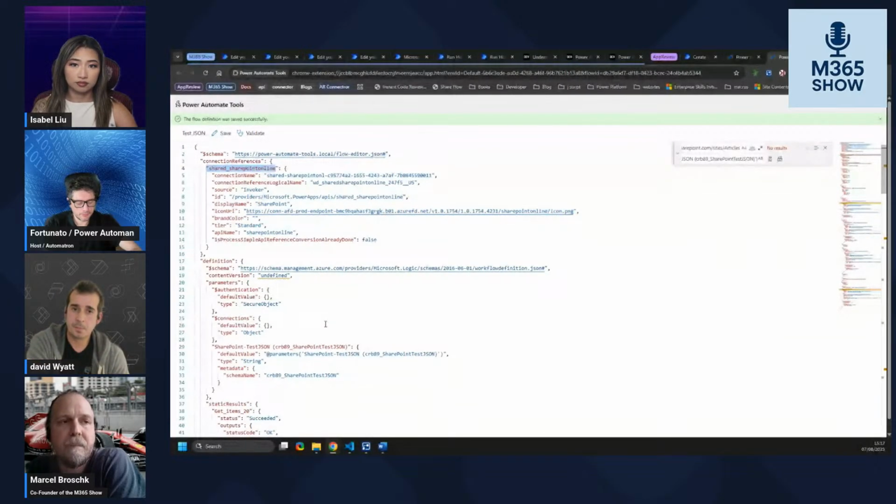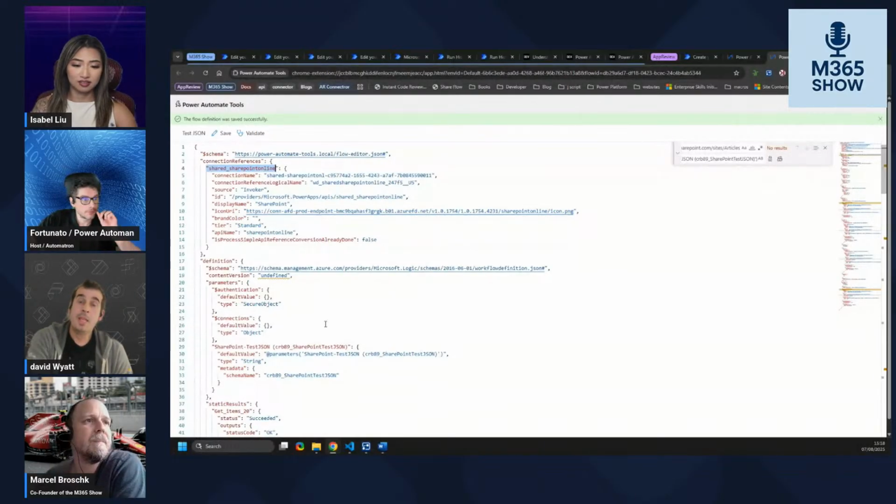Yeah, that's fantastic. Where can people find this extension? Yeah, it's in the Chrome Developer Store. So if you just go and search for Power Automate tools, it's got quite a few gold stars on it.